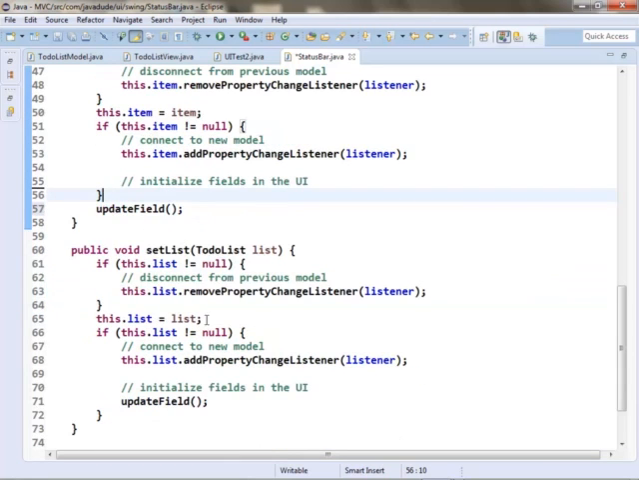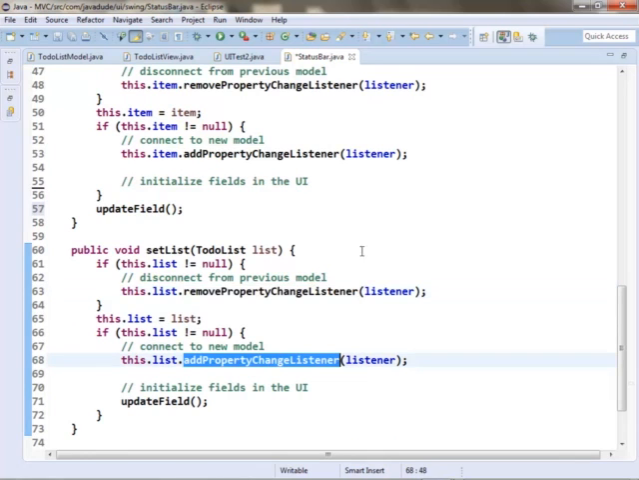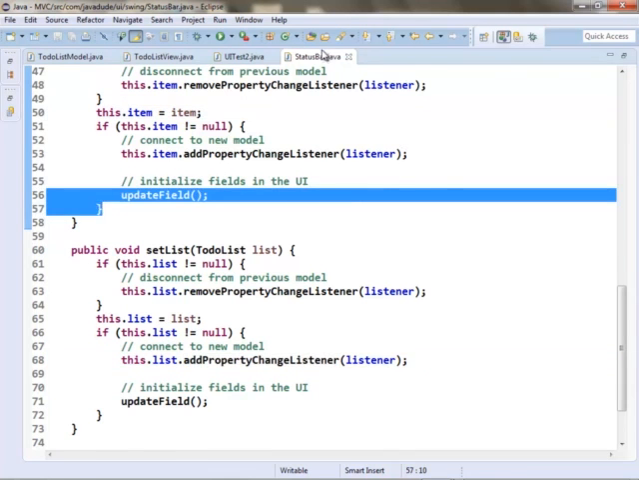Set list, same type of thing. Going to add my listeners. Boom. So basically anytime the list changes or a specific item changes, update that text at the bottom of the screen. I'm just going to leave that as it was for the moment.